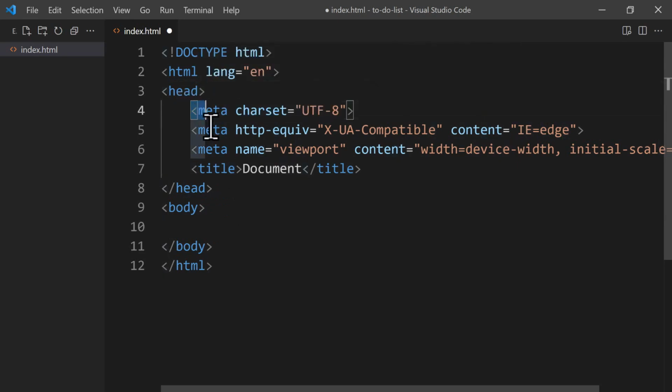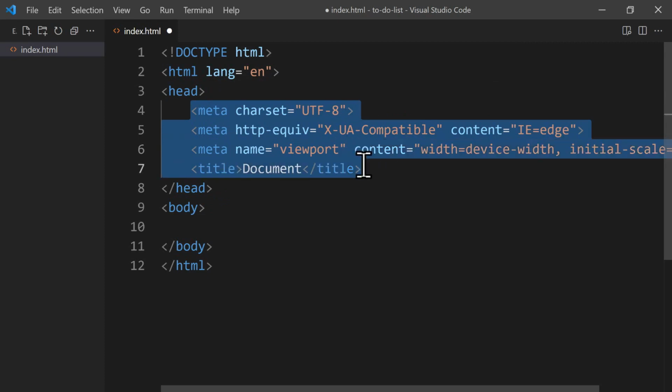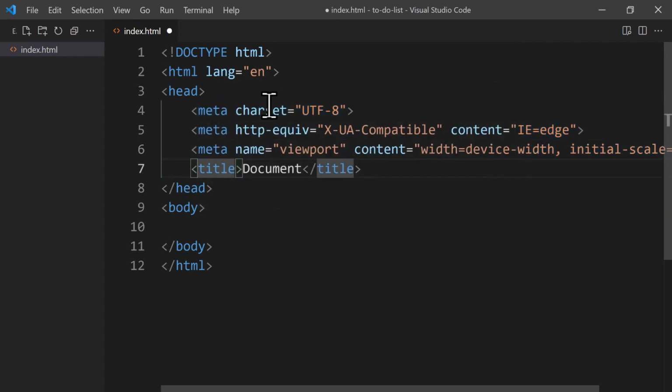Then we have the head section that has three metas and the title. The charset attribute defines the HTML character encoding, and for HTML5 we use UTF-8 because it contains mostly all the characters and symbols. And also we have another meta tag, which is for Internet Explorer browser and tells it to use the most recent rendering engine, which is Edge.